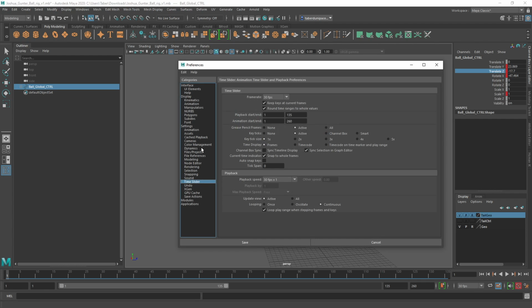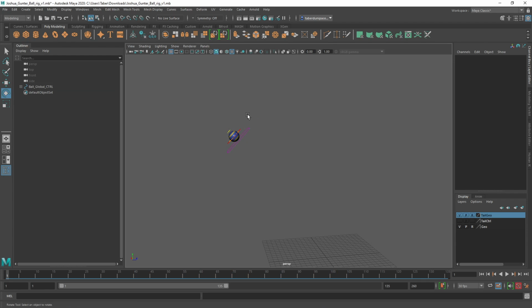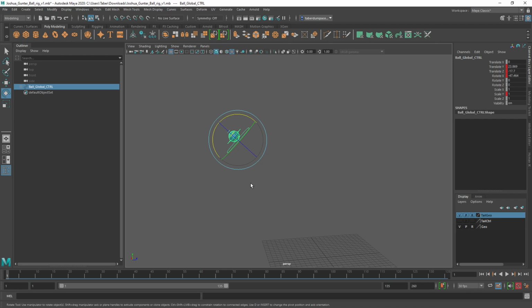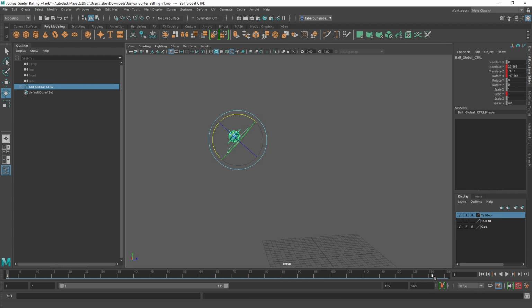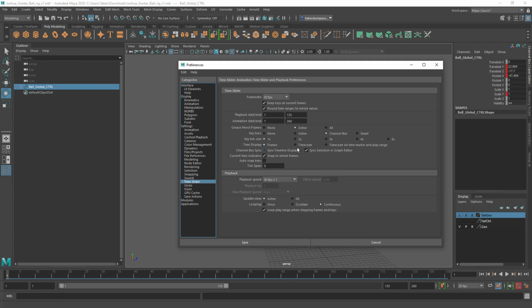So these are the animation settings, timeline slider or time slider category. If you look here, key ticks: none, active, channel box, and smart. I want to know what smart means because that seems like a really promising thing. But when I switch it to channel box, then they actually did show up in the timeline just for a moment there. But if I click a certain channel, there they are. And it'll show only the keys for that channel, which is kind of cool, but not what should be happening. We should be able to see them right now also.